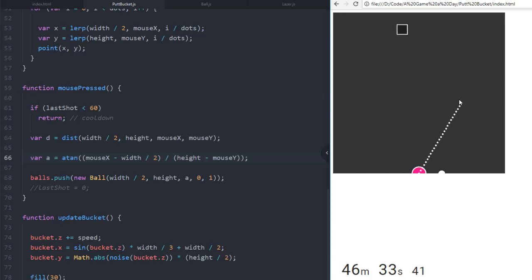Okay, so what's up with this now? Goodness. Why is it never going up? Maybe it needs to be negative. Now let's try it. Nope. Still incorrect. So this is where it gets weird.